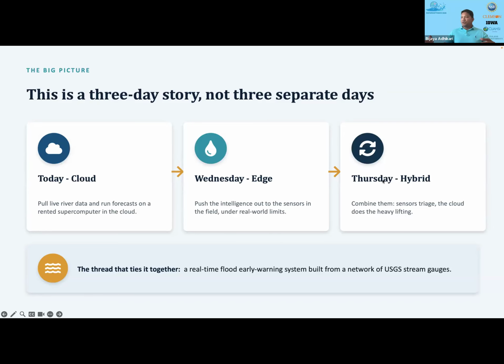On Thursday, we'll talk about how you combine cloud and edge. So what is this hybrid framework? And then in the hands-on, we'll try to combine them. Throughout all three tutorials, we are trying to build a real-time flood early warning system from a network of USGS stream gauges. Since you are very familiar with the application, hopefully this helps you build intuition when it comes to cloud and edge computing.